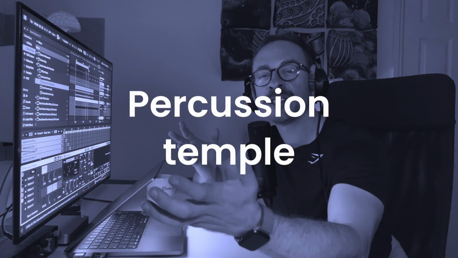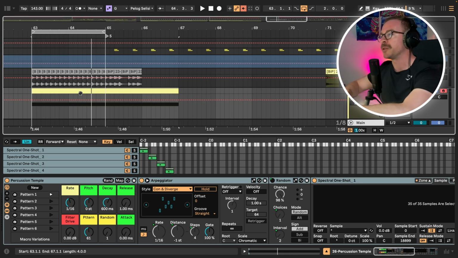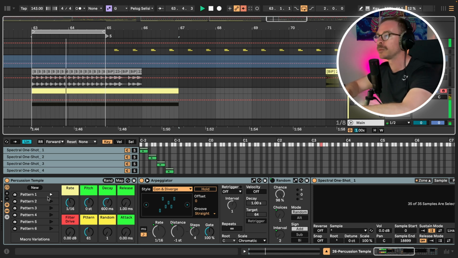We have finally reached the last step of the process, the percussion tempo. This is a percussion loop generator, but it's not an ordinary one. First of all, it comes with 35 one-shot samples you get for free. Let me show you how it works. Just load a MIDI clip with one note, it doesn't really matter where you put it, and press play. You have different patterns you can choose from.